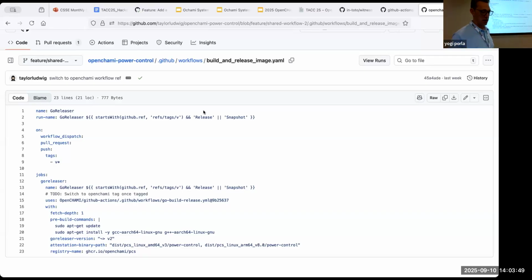Yep. Yeah. You'll see there's tags in there right now. I think online 15, you'll see at the end, I'm just referencing a SHA. This is just a draft release. Eventually, we point that to a tagged version of this Go build release workflow.